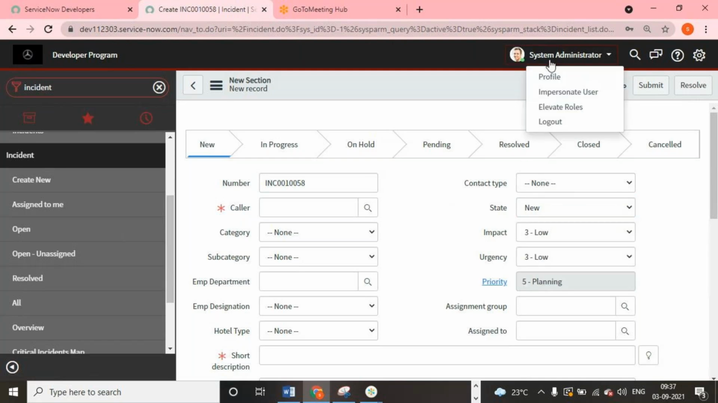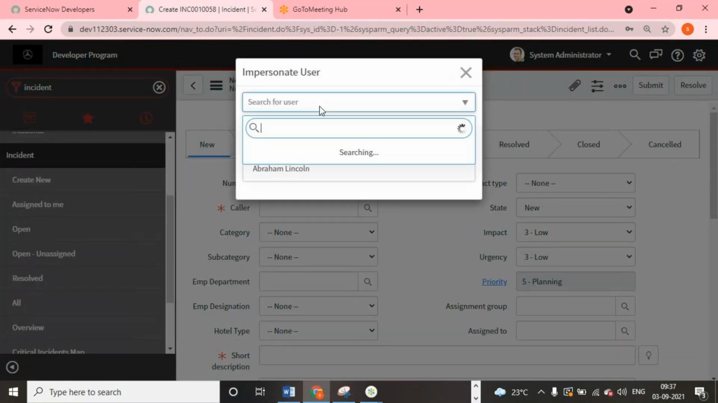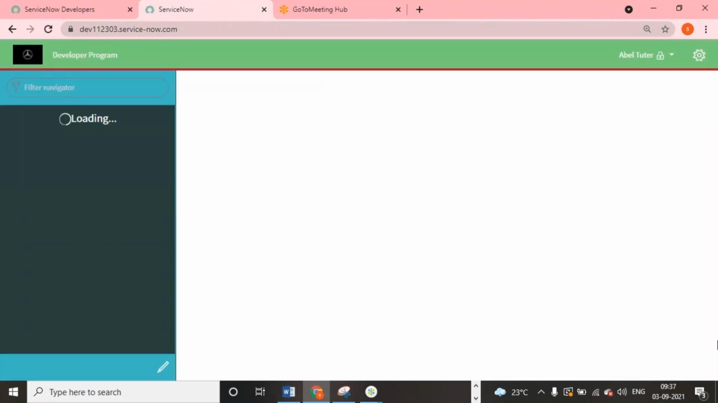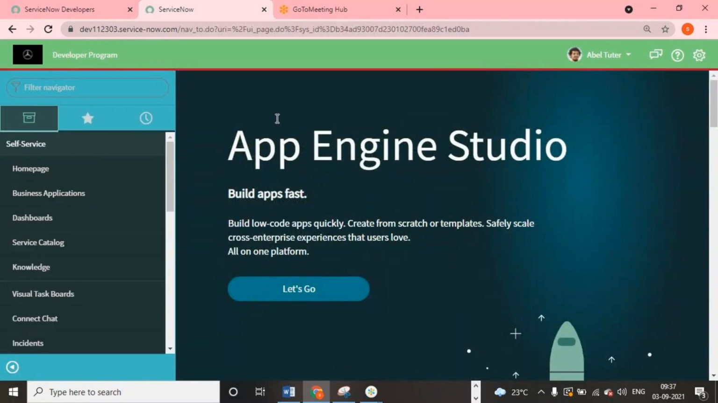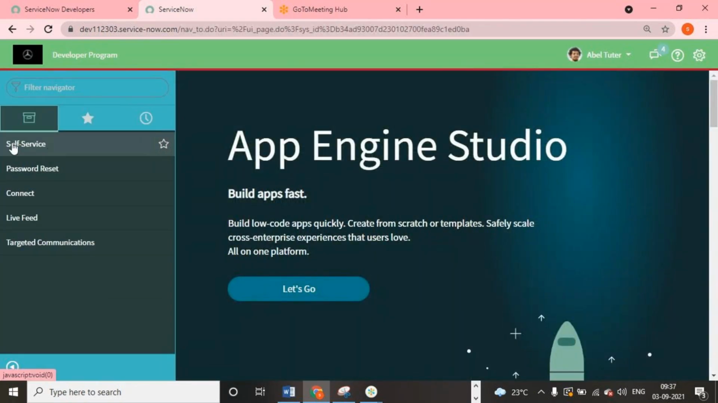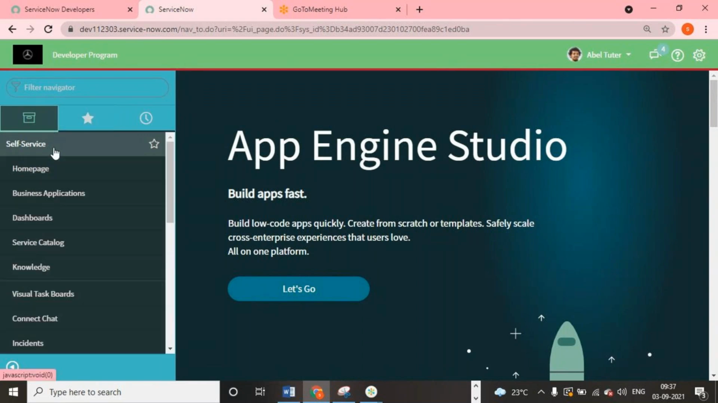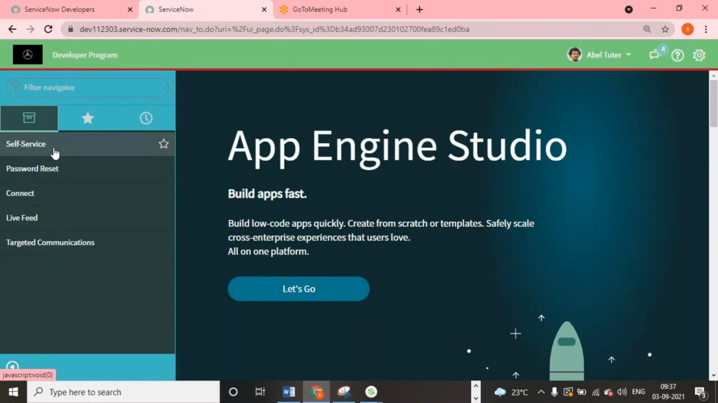Okay. So now impersonate with customer. Impersonate with Able Tutor. Now let us assume Able Tutor is logged in to the instance. Able Tutor is facing a VPN issue. So is Able Tutor the end customer, an IT user, or an administrator? You tell me, guys. Does Able Tutor belong to ITIL or end user? End user.